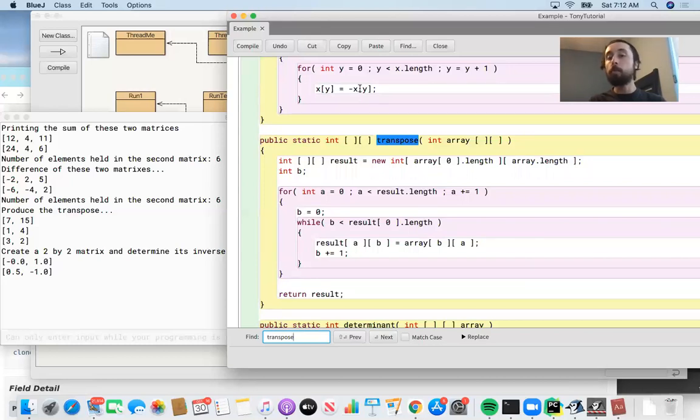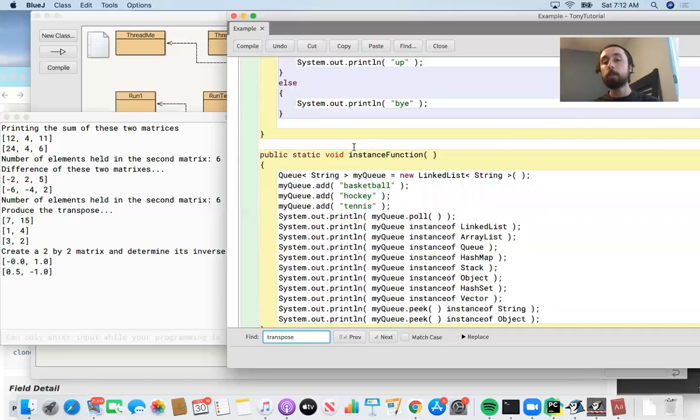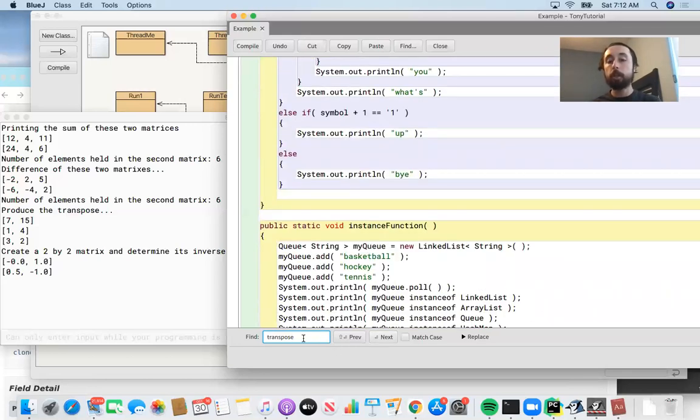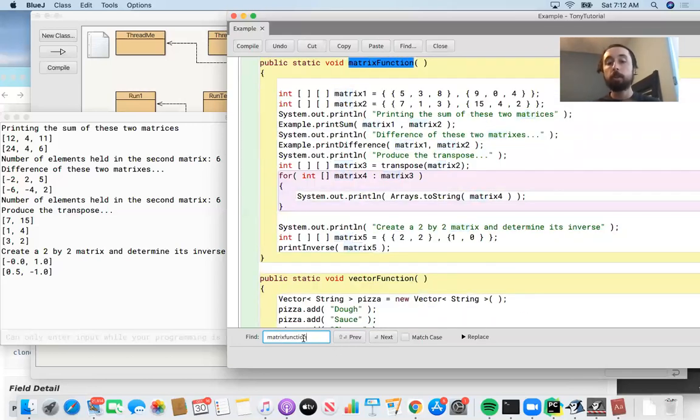And in the print sum and print difference static methods, those were void methods that did the printing for us. But here, this just returns a two-dimensional array. So we would have to end up printing the transpose, right? The transpose method itself doesn't do the printing. It just returns the two-dimensional array that we can then print.